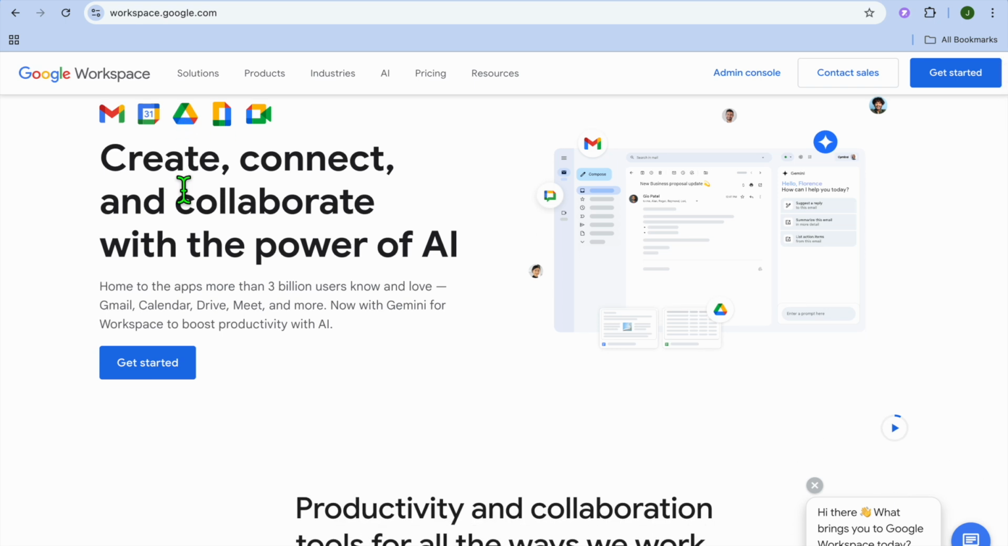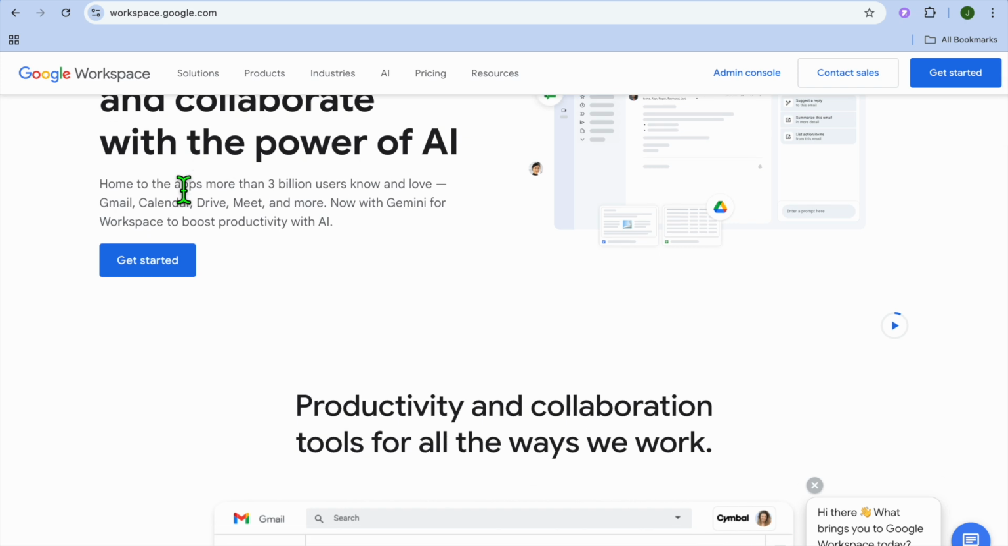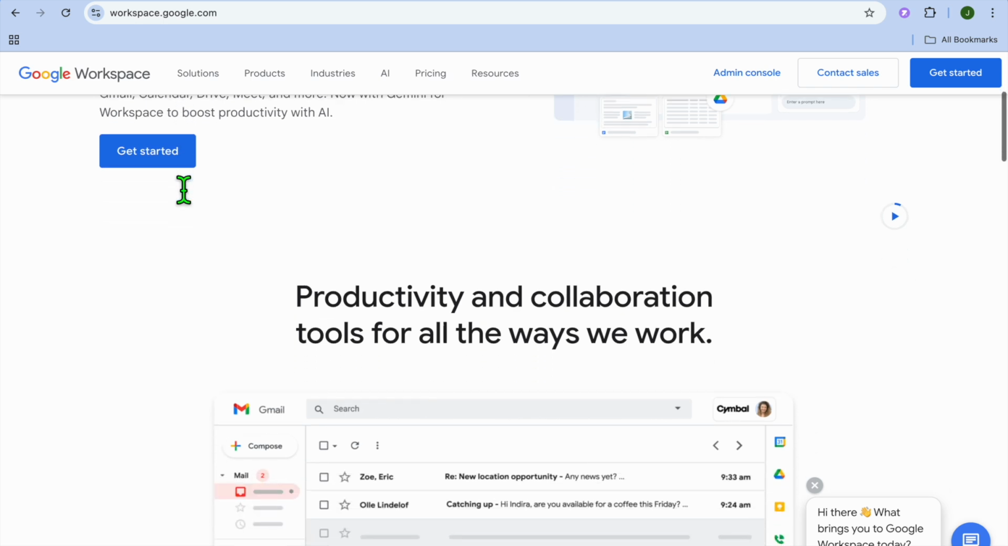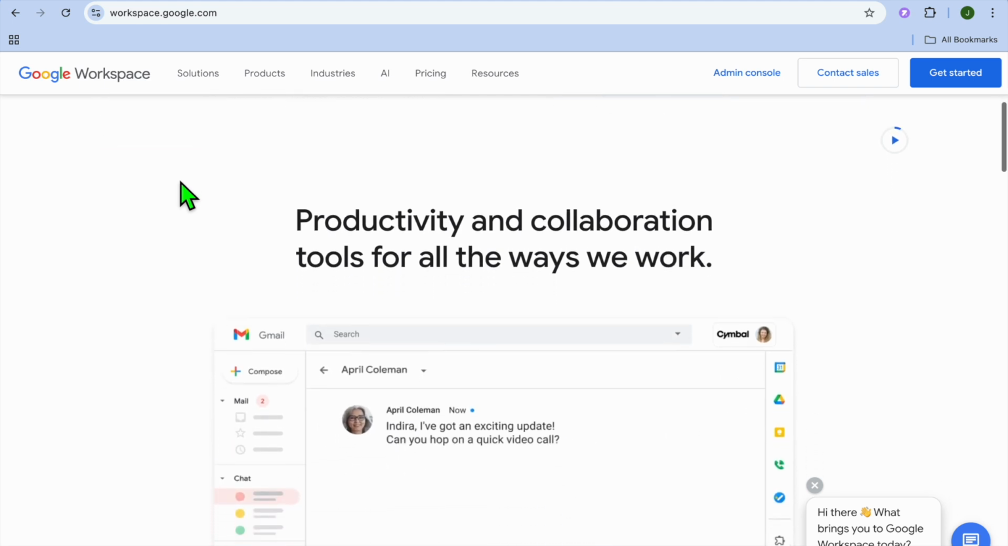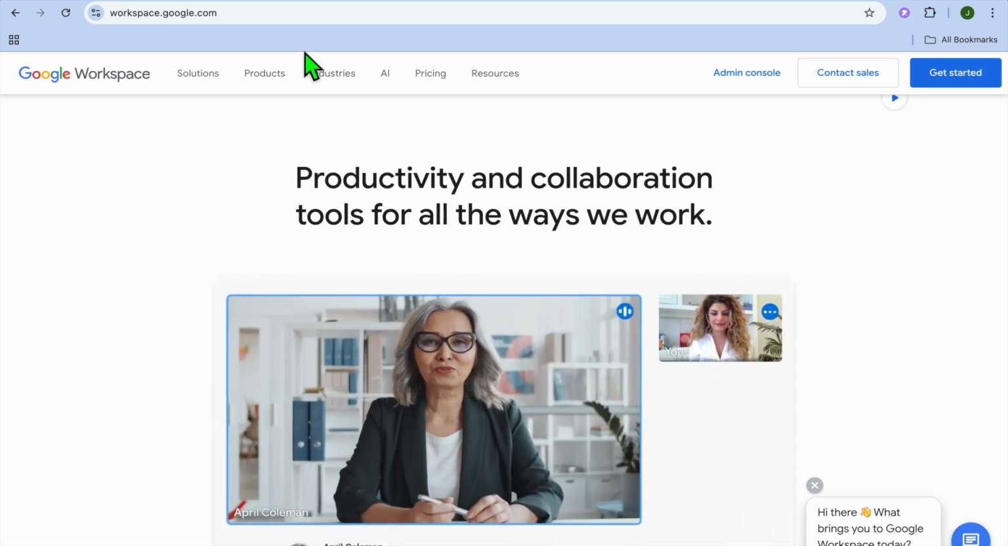Google Workspace is a productivity suite that includes tools like Gmail, Google Drive, Google Docs, and Google Meet. It's designed for seamless collaboration on documents, file sharing, and real-time communication. It's perfect for businesses and teams that need a cloud-based system to manage emails, store files, and work collaboratively.